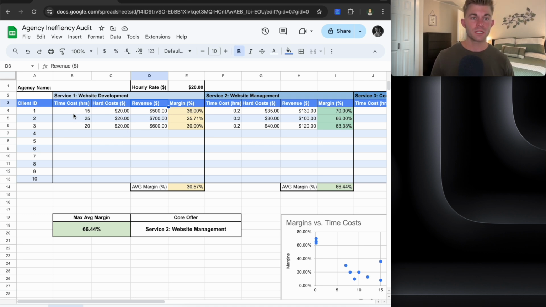The first one is time cost, which you would think of as the billable hours that you're actually billing the client for the service. By the way, approximations are totally fine. They don't need to be super exact, but if you're not tracking this kind of data already in your agency, I would highly recommend you do it. Okay, time cost done. Hard costs are next.